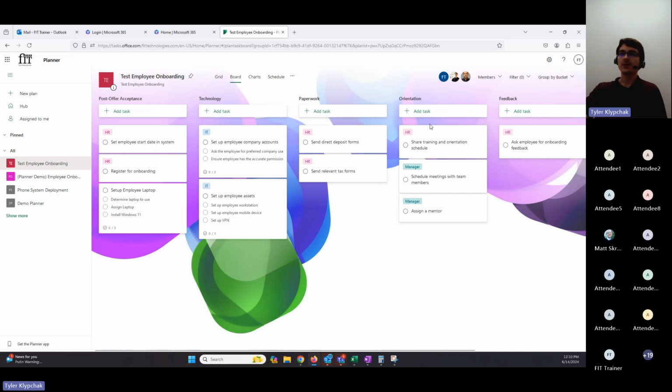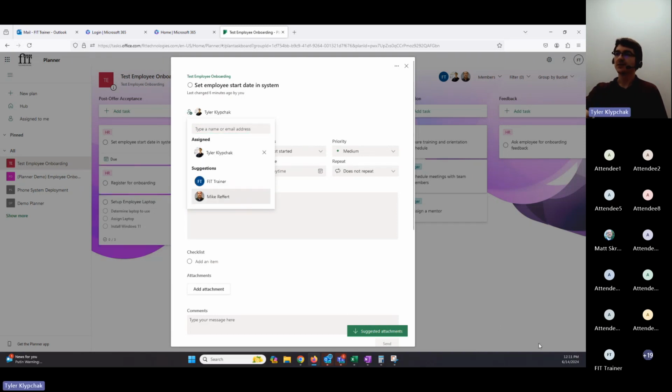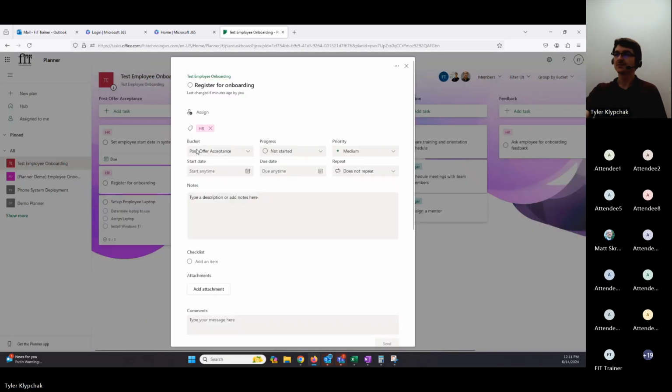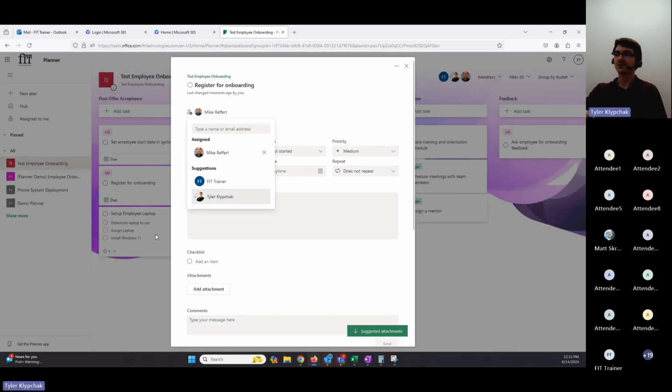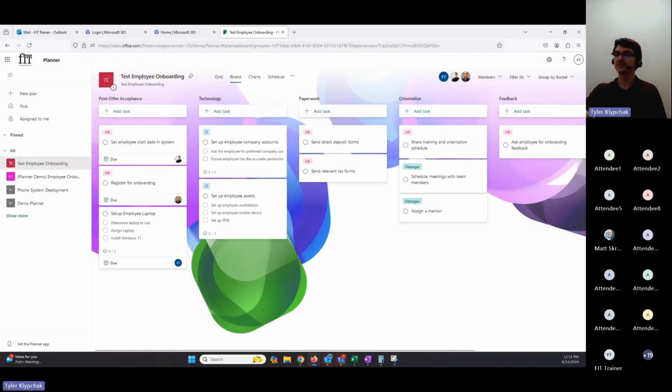And now both of us will have just received an email saying, hey, you have been invited to the test employee onboarding plan. Please click here to take a look. Now that we've added these people in here, we can go into a task, click on the assignment, and assign things appropriately. So if we know that Tyler is going to do this one, Mike is going to do this one, and then Fit Trainer is going to do this one.